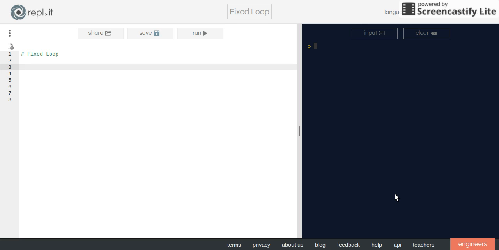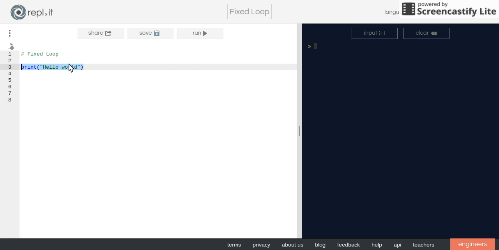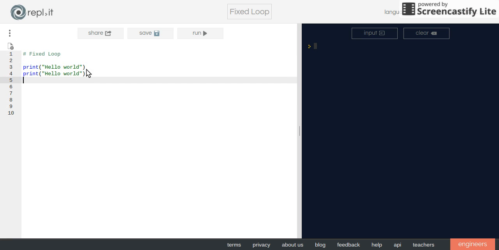In this example, we're going to be looking at using a fixed loop to repeat instructions. So in Python, if I wanted to display something 10 times or 100 times, I would have to use the print line, hello world, and I would need to write that line of code as many times as I wanted to display it. So if I wrote it 3 times, it comes out as 3.